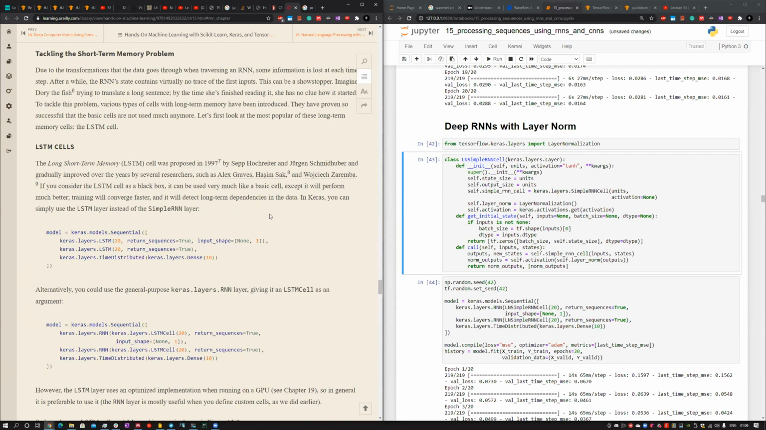I looked at it once, but we considered a normal vanilla LSTM cell, and as a black box, it can be used very much like a basic cell, except it will perform much better. Convergence will be faster and it will detect the long-term dependencies in the data.